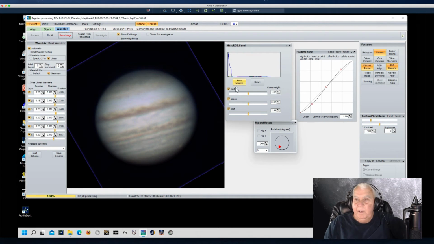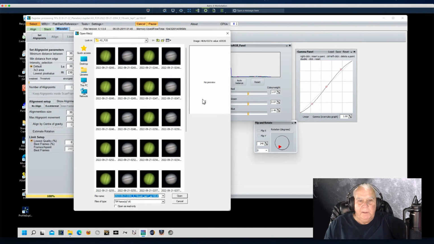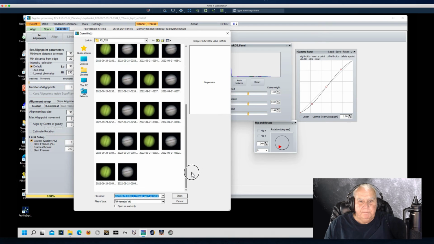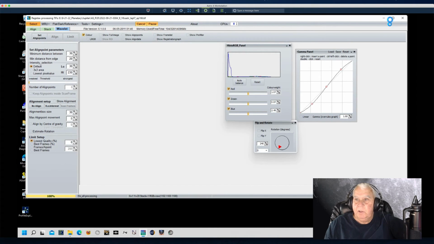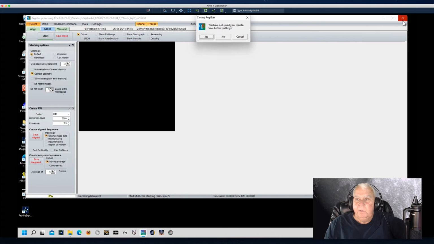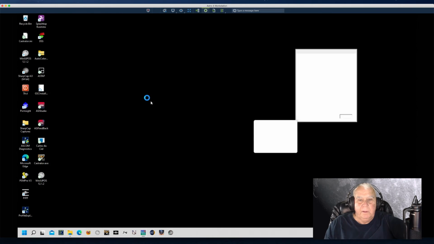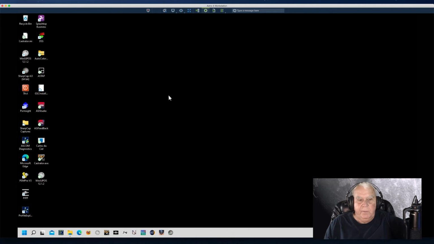Okay, I have finished all of them, and they're ready to be opened now in Winjupos. So let's head over there. Let's close out Registax. I know I saved that one. I just saw it. And let's find Winjupos.